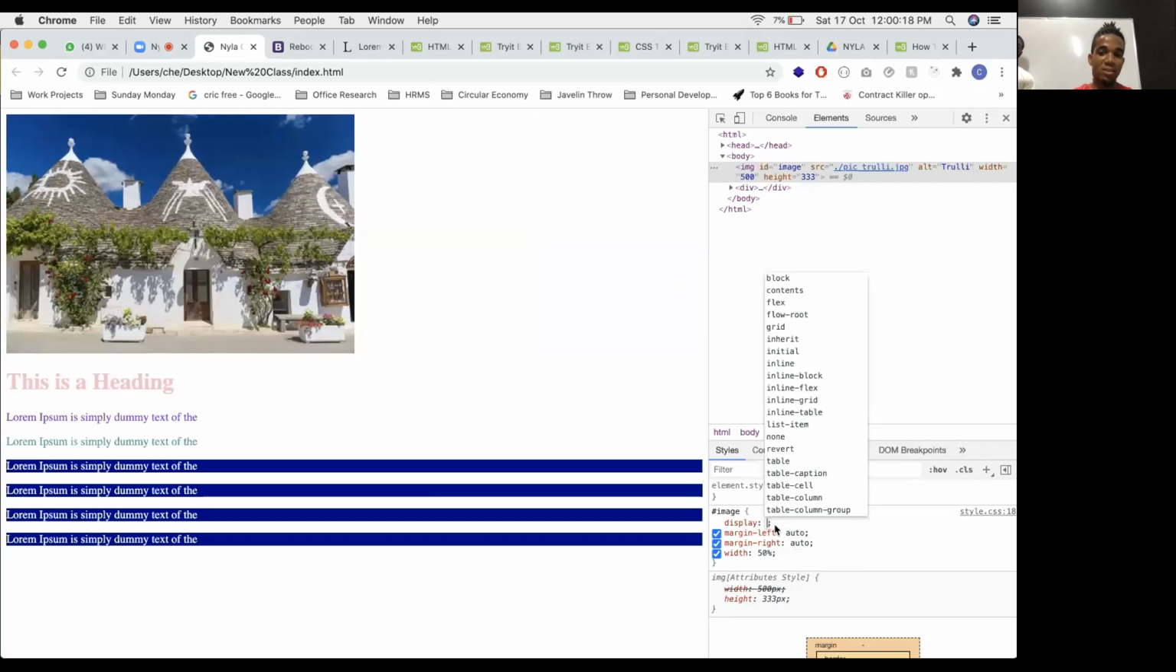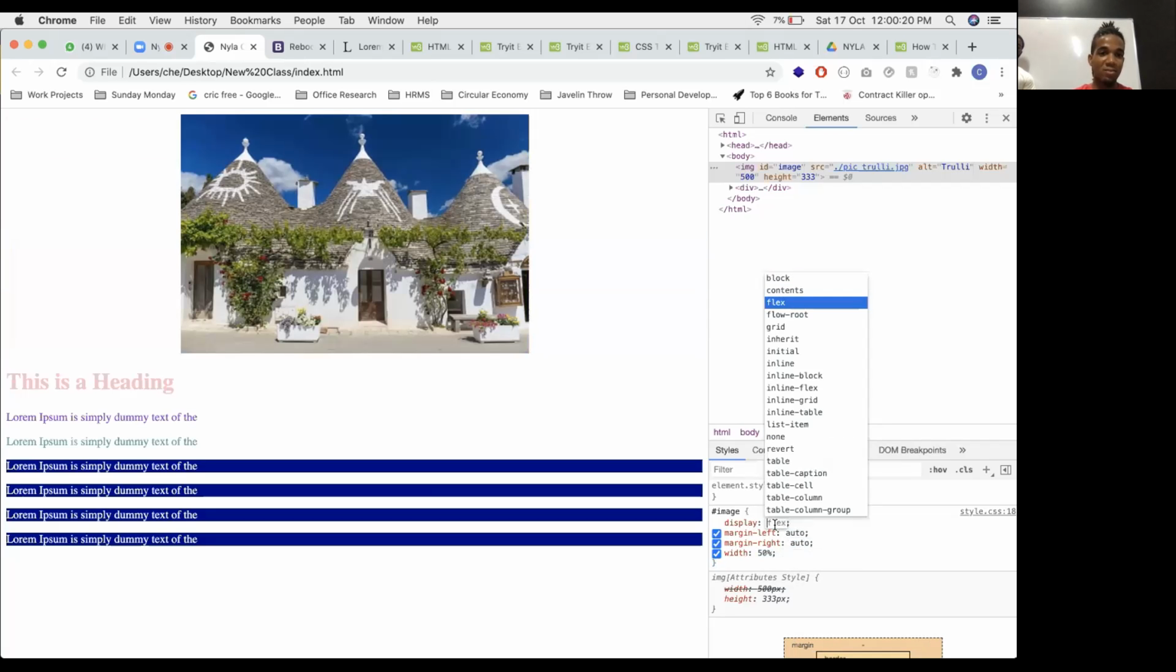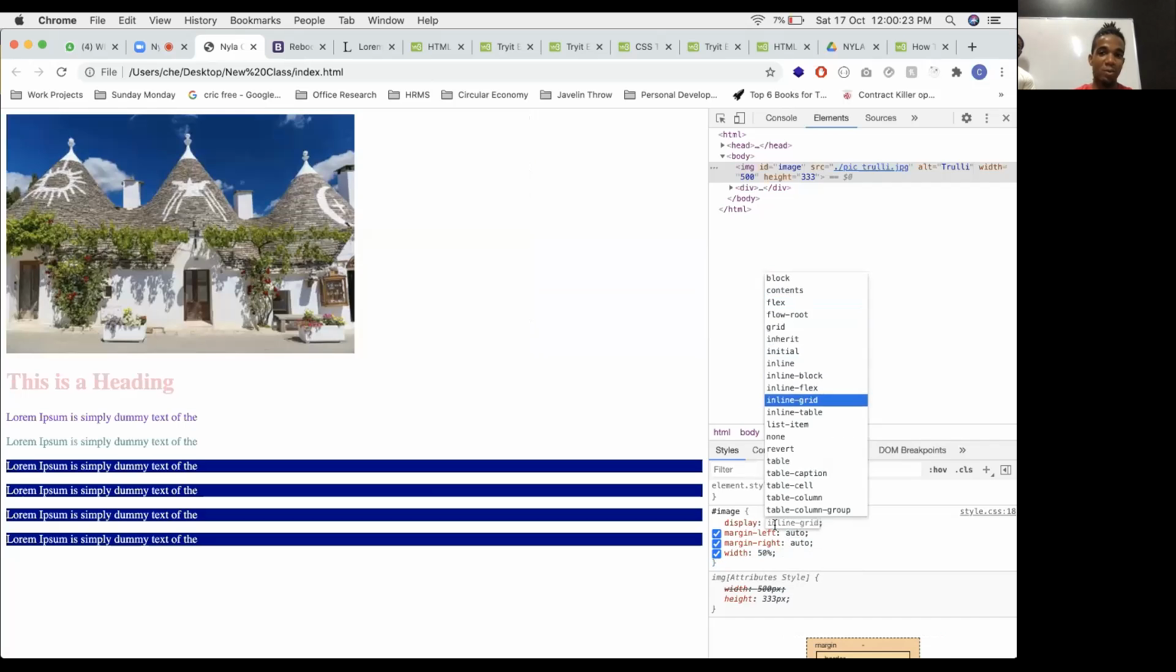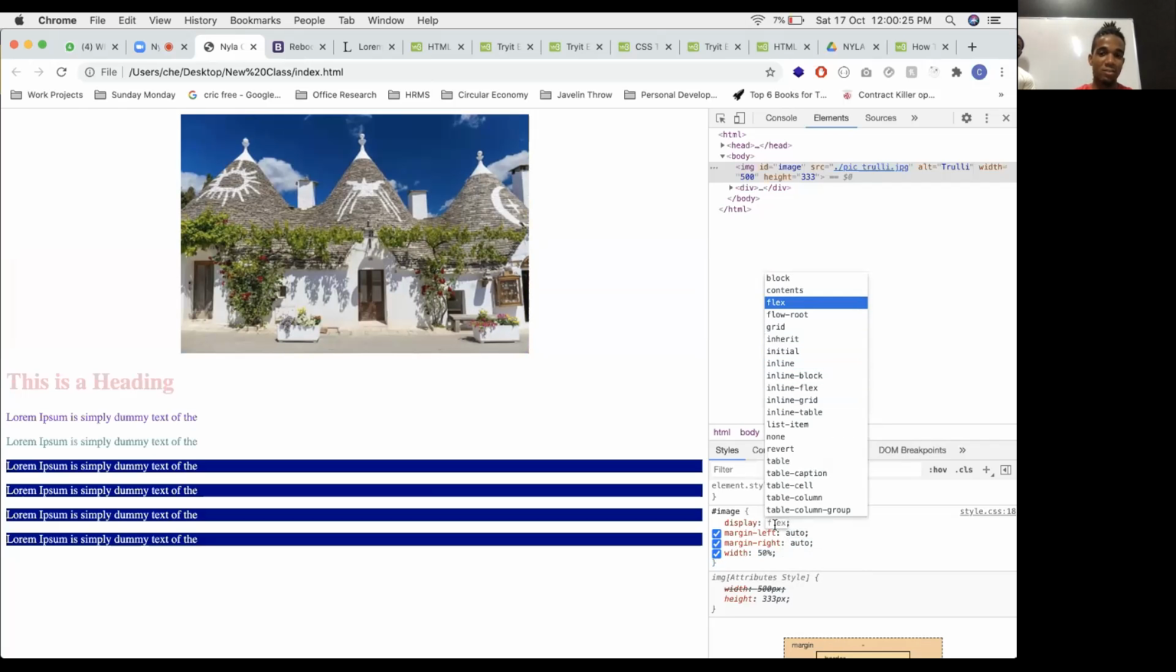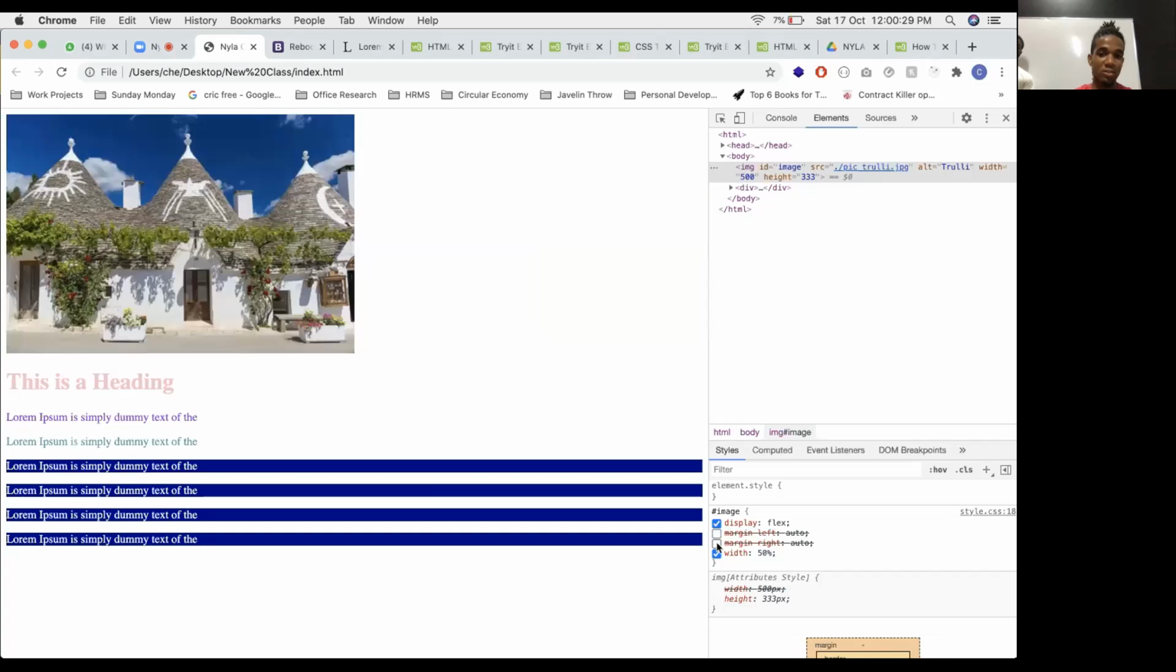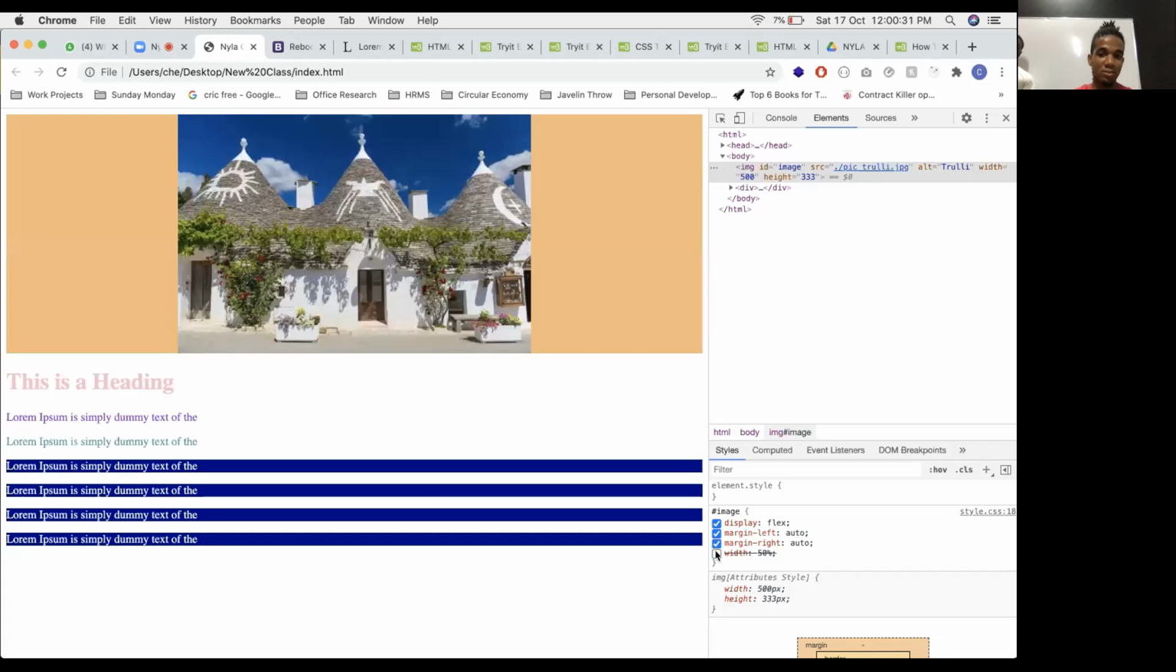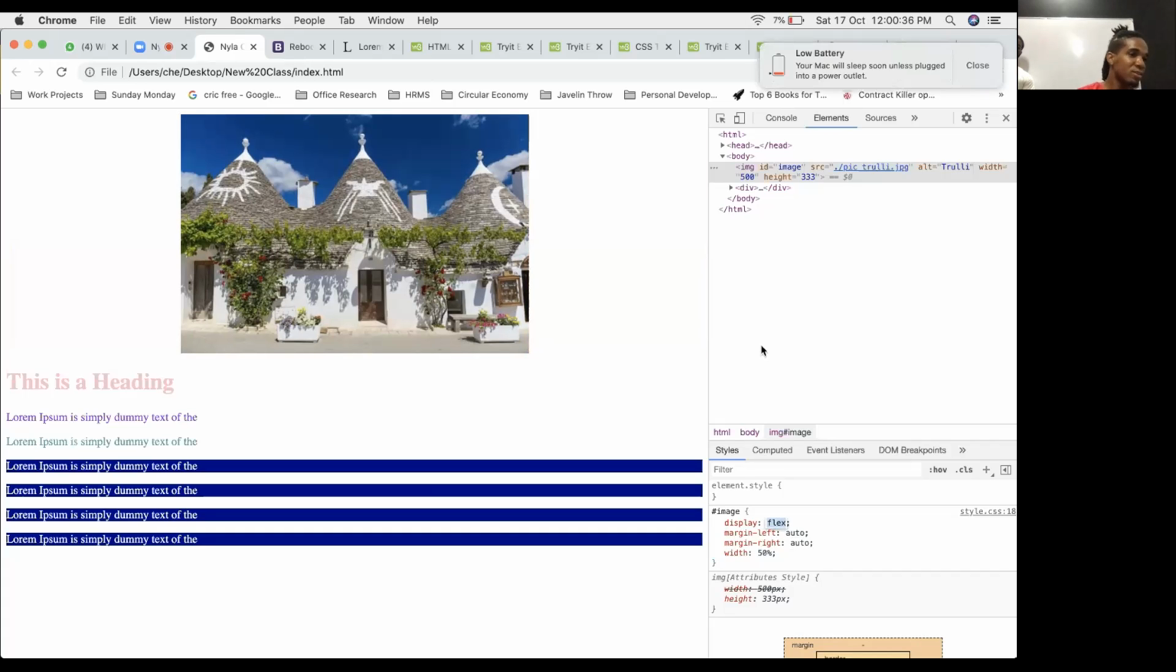With displays, there are many sets of displays that you can abide by. And one of them is flex. You realize the word for flex as well, right? But let's remove this and see. Different displays come with different behaviors.